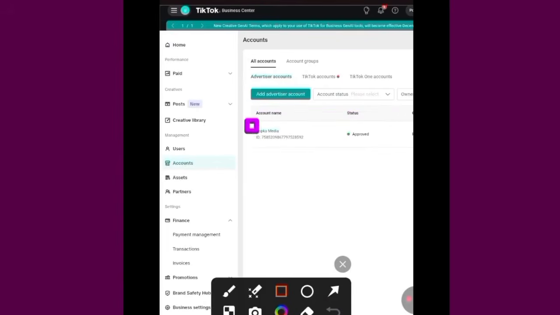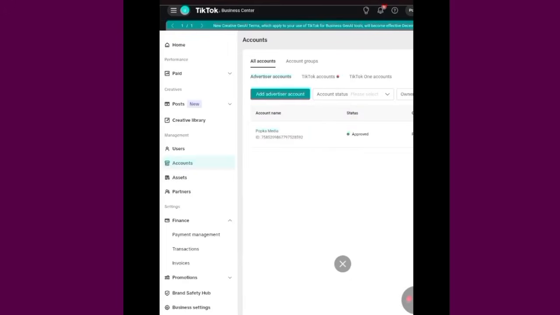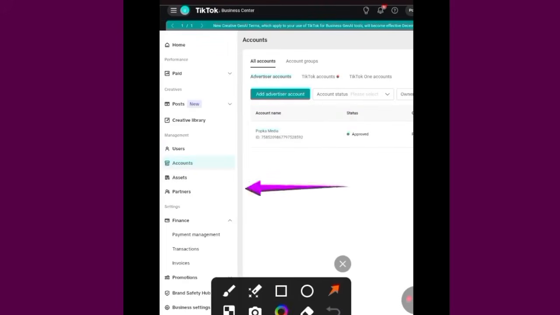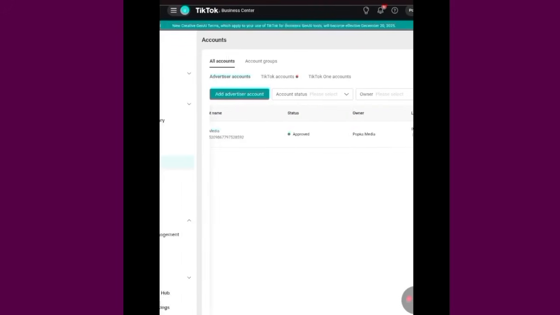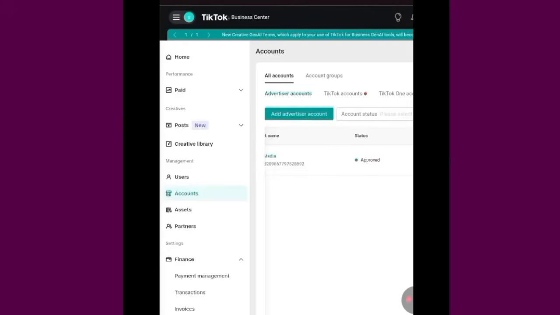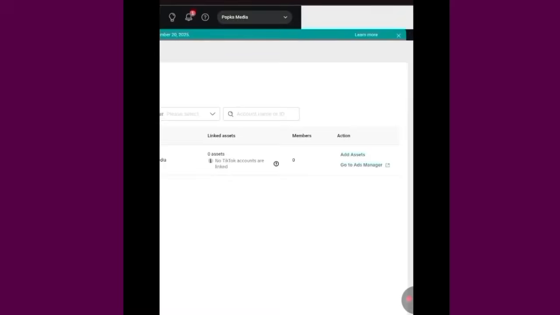The name is HG Media because the advertiser account, the ad account, is supposed to have the same name as the business center. I hope you understand now. So just swipe to the left like this, okay? Swipe to the left like this. Just drag it, then zoom out.